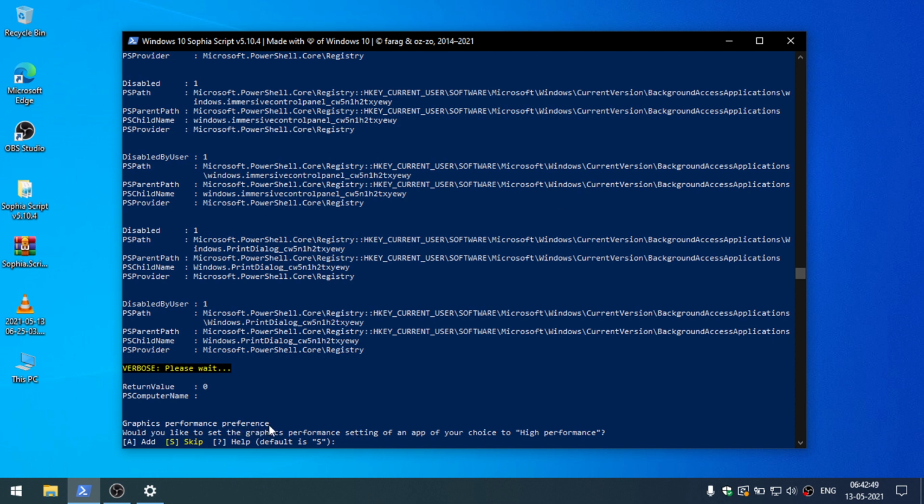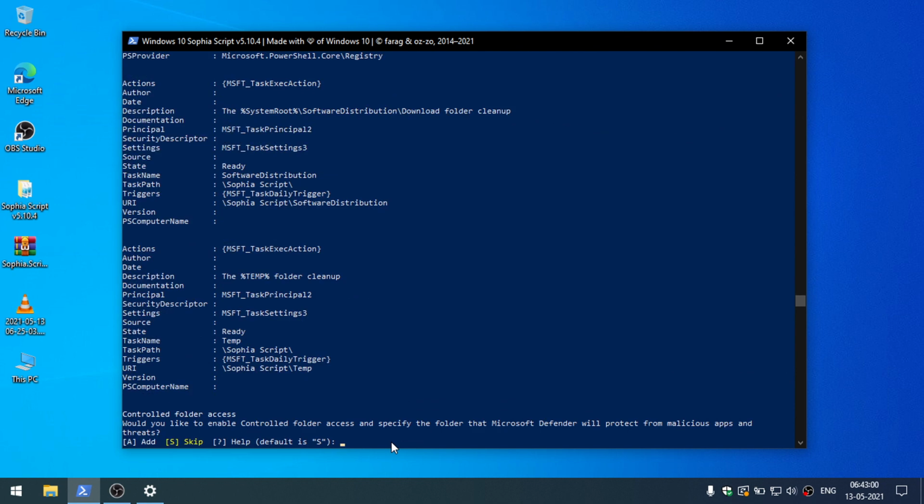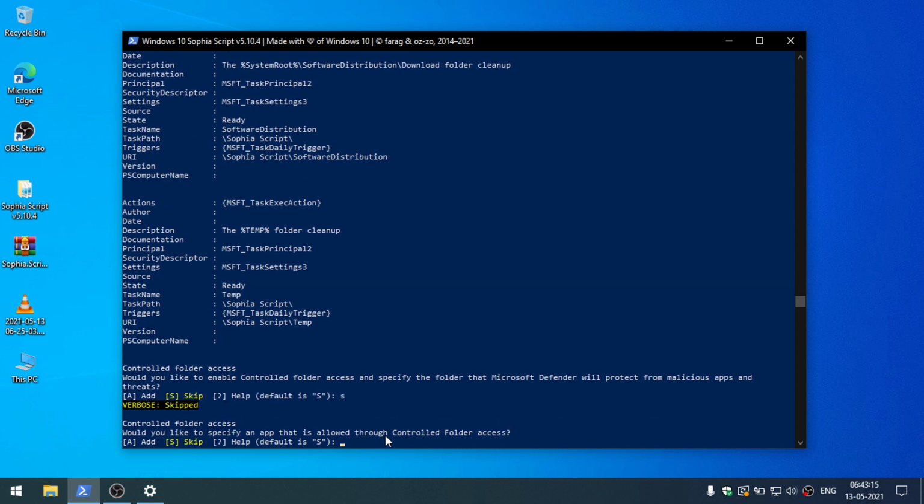And there is one more pop-up here, question here. For graphic performance preference, would you like to set the graphic performance setting of an app of your choice to high performance? So I want to skip, just type S and hit enter and wait for this to run again. Would you like to enable controlled folder access and specify the folder that Microsoft Defender will protect from malicious apps and threats? I don't want to do anything. Just type S and hit enter.